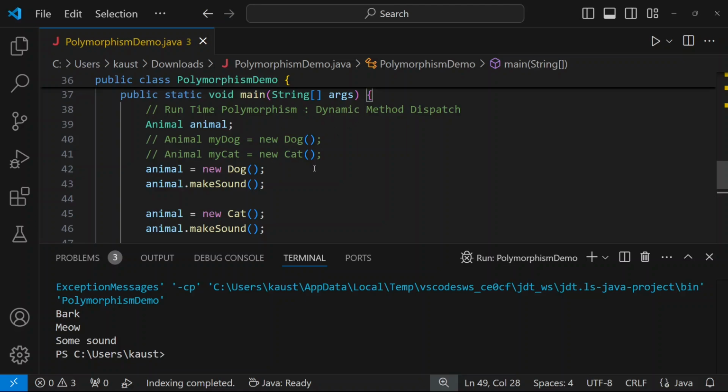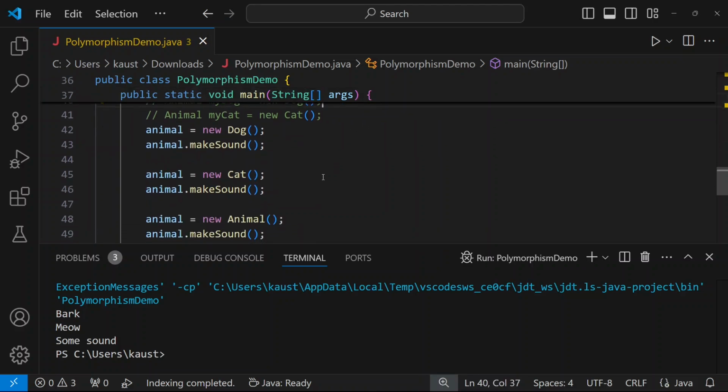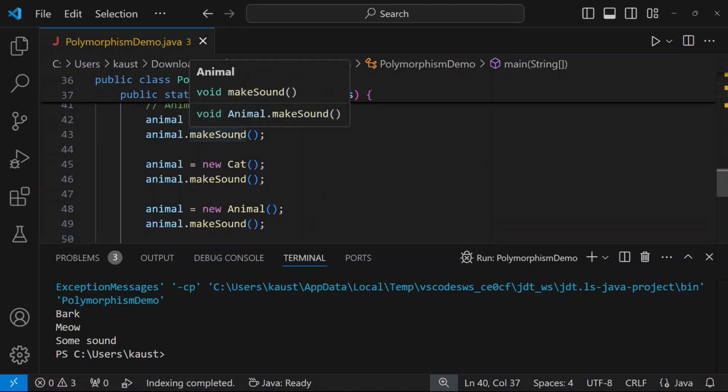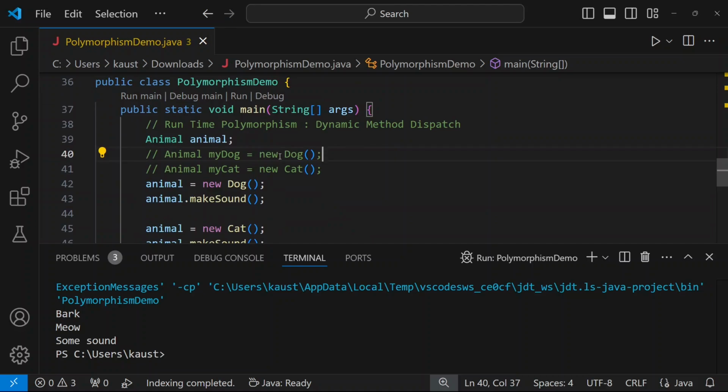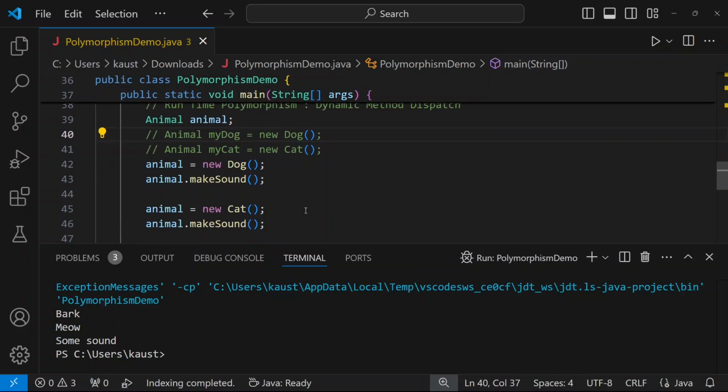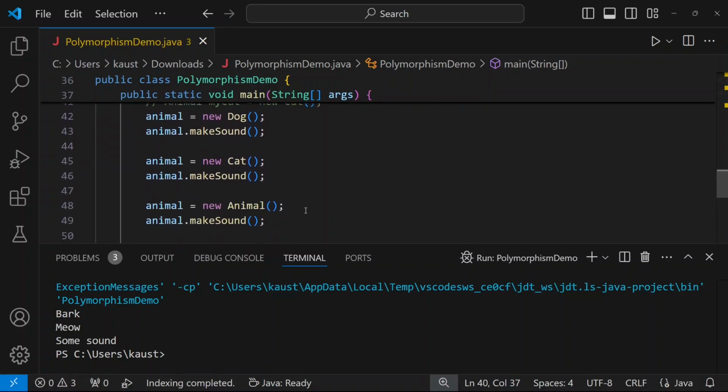There is one more terminology used here which is called dynamic method dispatch. This means dynamically, depending on the type of object that the reference points to, the version of the method to be executed, or dispatched, is decided dynamically at runtime. So it is called dynamic method dispatch as well.